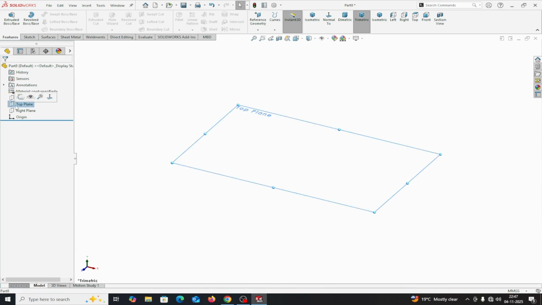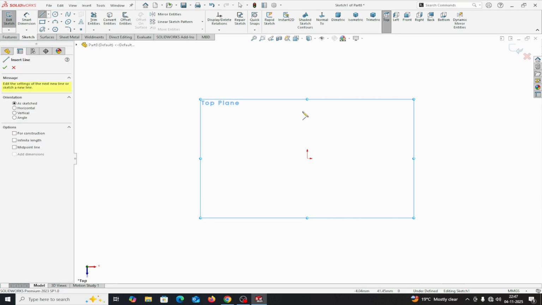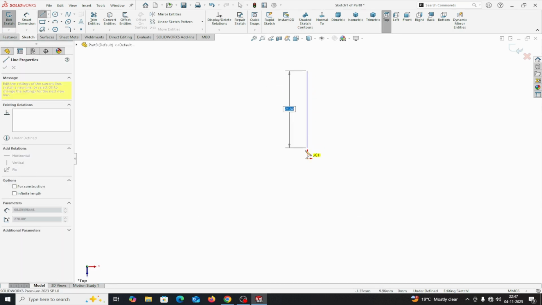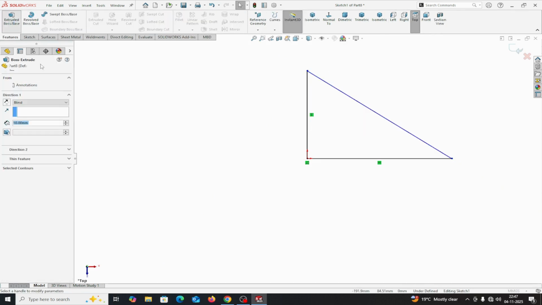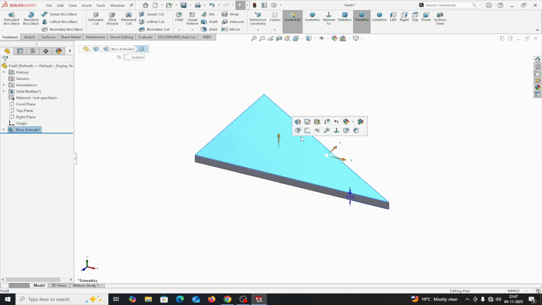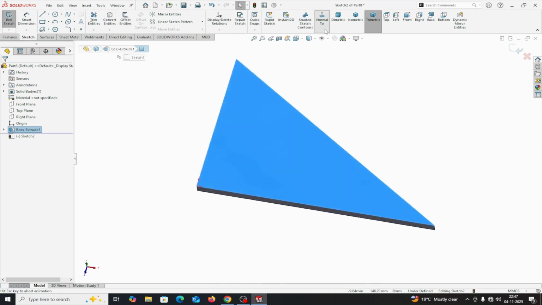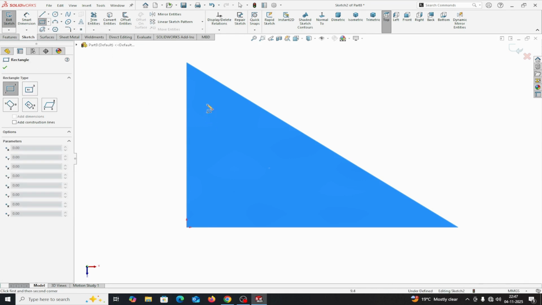I am taking top plane sketch and I am making a triangle here. Okay. And I am using feature extrude boss, only 5 mm. I am selecting this face, sketch, normal. I am making a triangle here. This is another example.